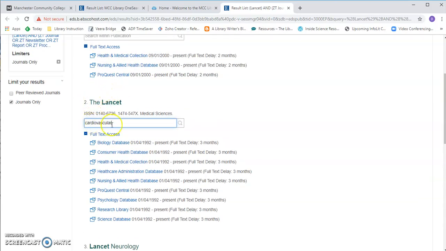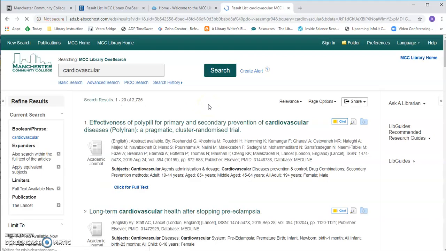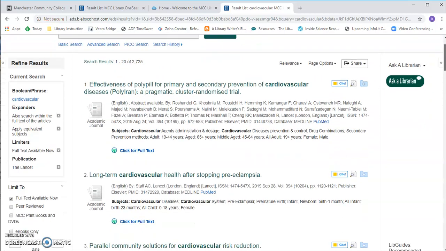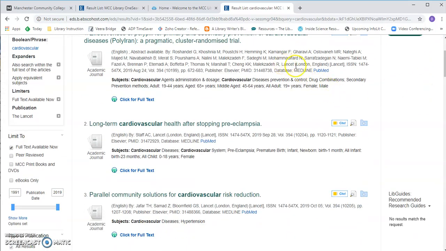So if we want to search for a particular term within the Lancet, we just type the word and click on the search icon. And now we have a list of journal articles within the Lancet. You'll notice all of them say Lancet. And you can check that this is the publication you're searching in.